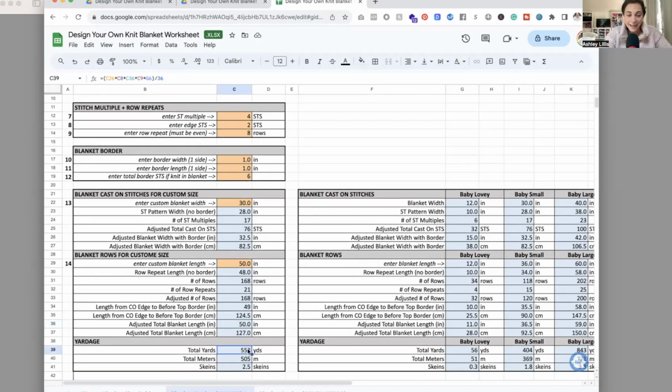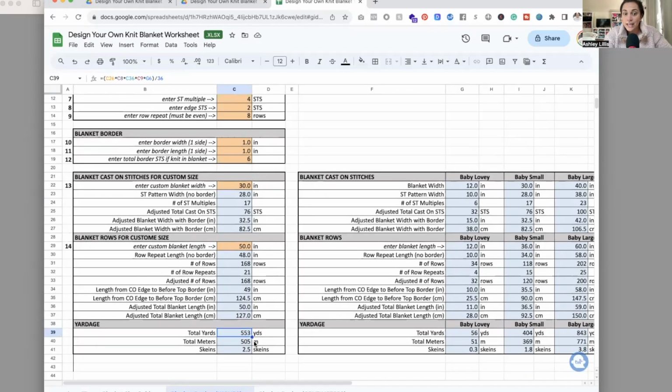Okay, and then I have my total yardage in yards and meters and my skeins. So if I have 2.5 skeins needed, I actually need to write down that I need 3 skeins for the pattern or for myself later on. Okay, so there's all the information. Again, I entered 30 by 50, but it will adjust based on the row repeat and the stitch pattern repeat. So my final measurements will be 32.5 inches by 50 inches, okay?